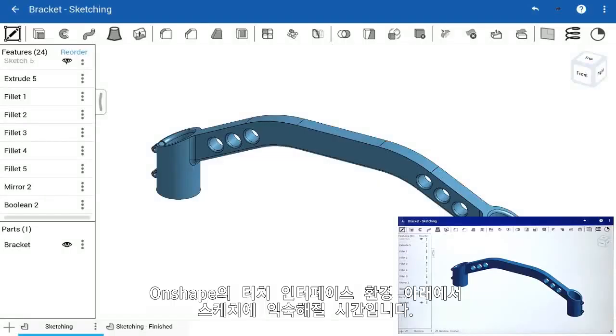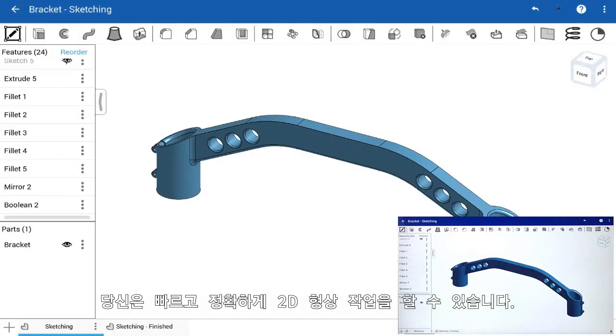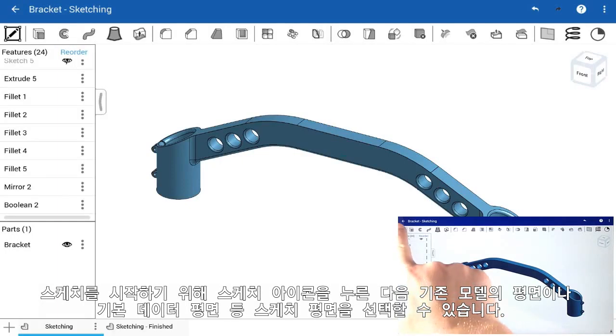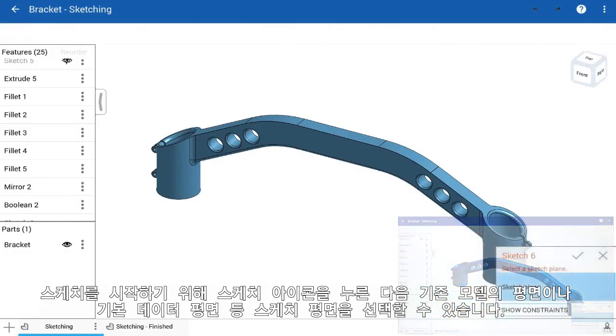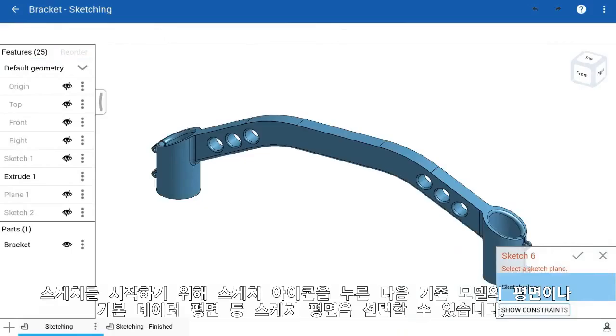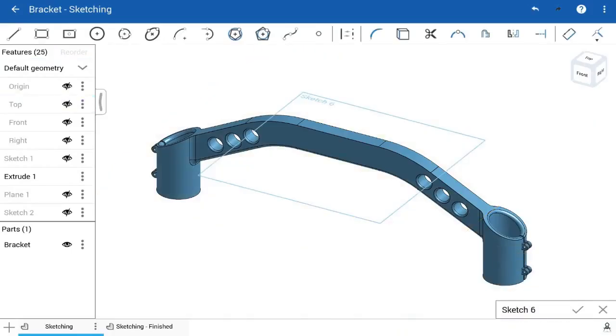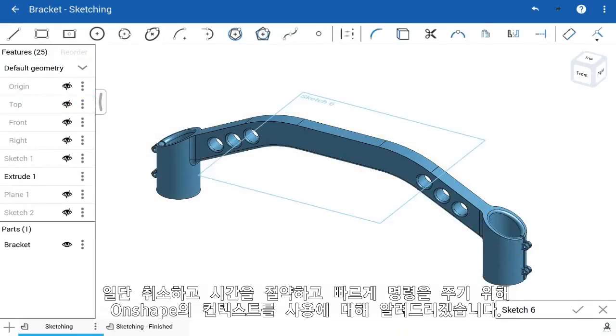Let's take a minute to get familiar with some of the touch gestures when sketching in Onshape so you can be nimble and precise when working with 2D geometry. To start a sketch, I can touch the sketch icon. And when I'm prompted to select the sketch plane, I can touch either a face of the model or default reference plane. Let me cancel out of this sketch for a moment.